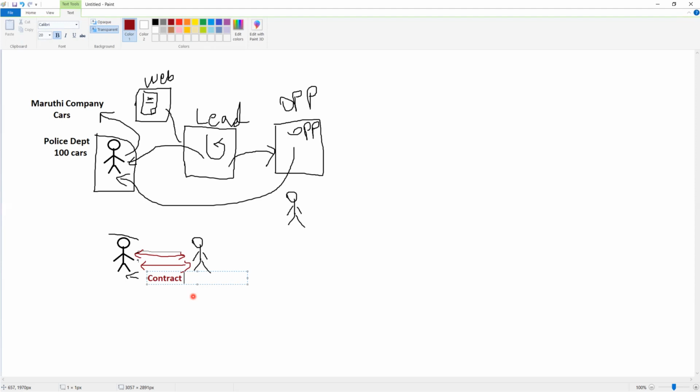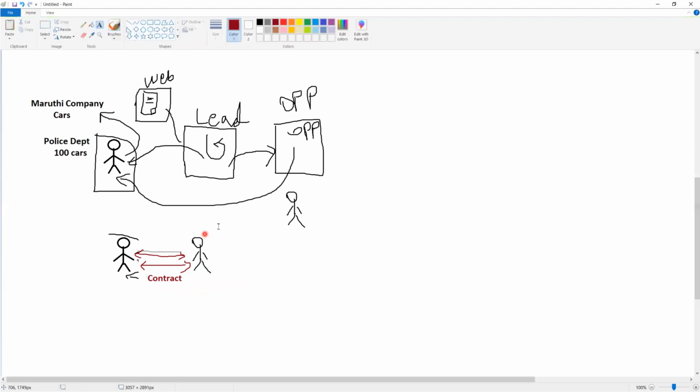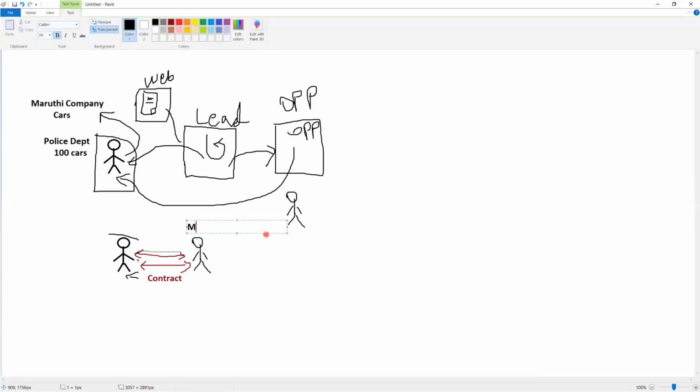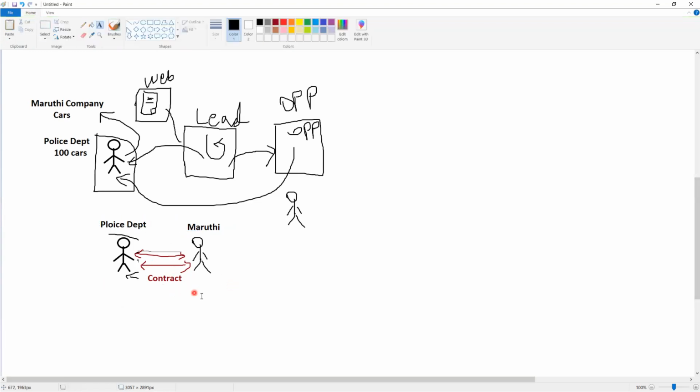The deal is happening between the two companies. Along with this person, he also needs to take approval from the manager from Maruti. Right now, the police department already has clarity on what kind of car or jeep, what vehicle, they are looking for. Between these two there is a contract happening.